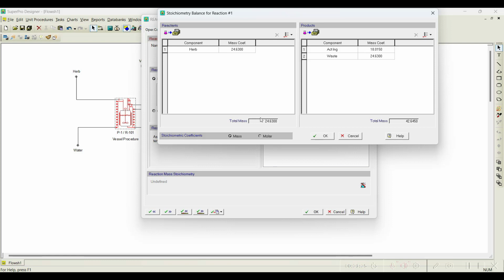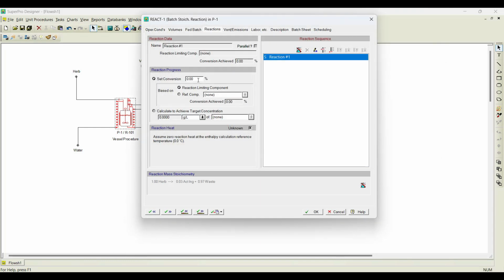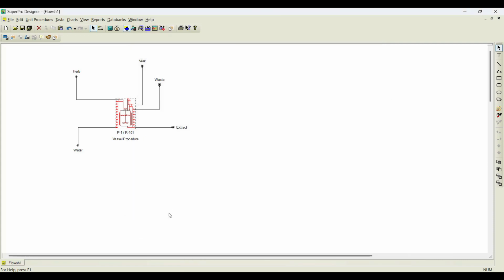And the stoichiometric equation is given based on mass, that is one herb, like 1 kg of herb or 1 gram or different mass units, gives around 0.03 active ingredients and the rest is waste, that is 0.97. You can notice here both sides are balanced. Click OK. And the conversion, they assumed it as 100% conversion, and the rest we go with the default values, and we go to the next operation.